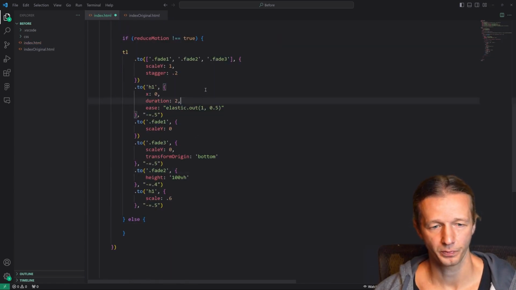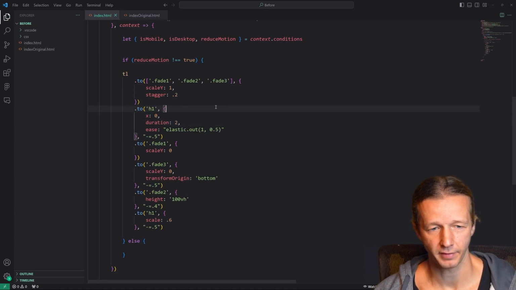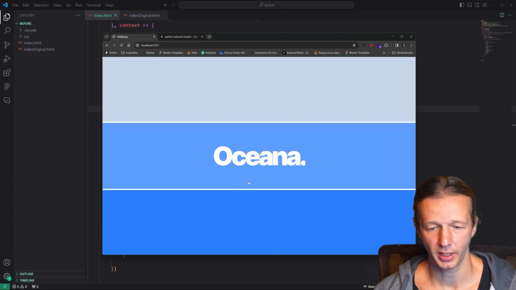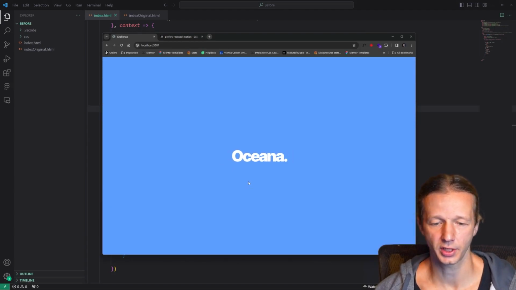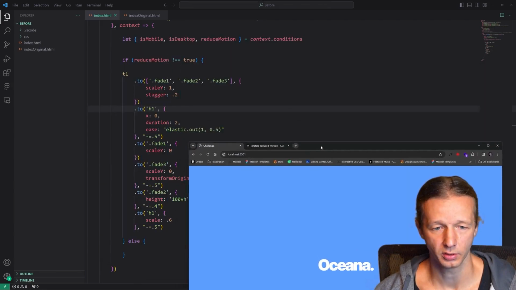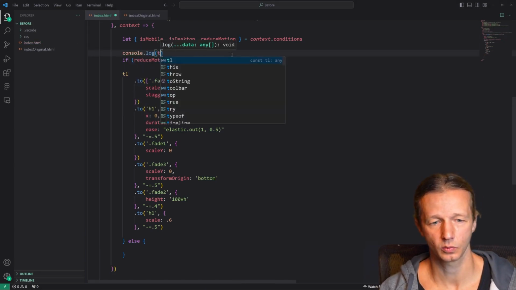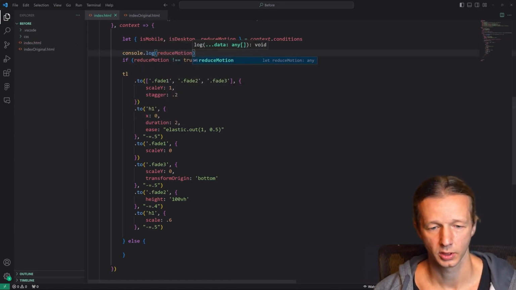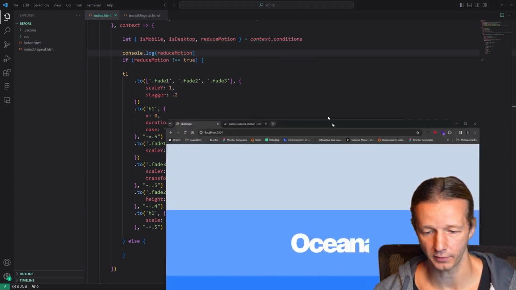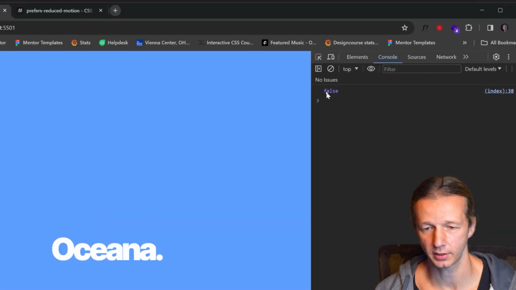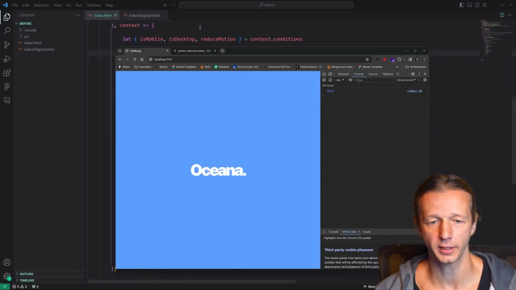All right, so let's go ahead and save this as is, and we'll go back to the browser. And right now, because I don't have reduced animation turned on at the OS level, it's going to go ahead and play this, because reduced motion right now, if we console log this, save it, and then open up our F12, our developer console, we'll see false. All right, so that's what we want.